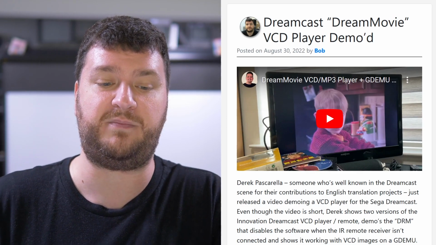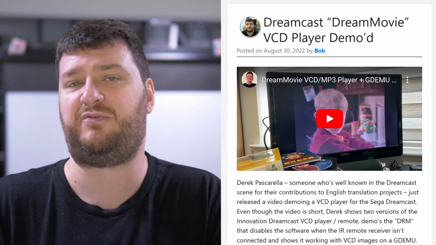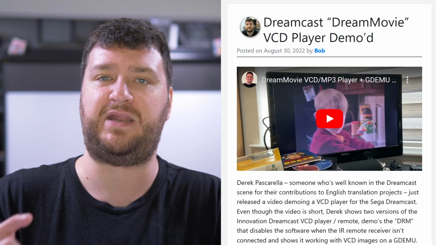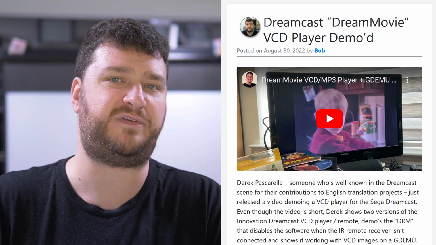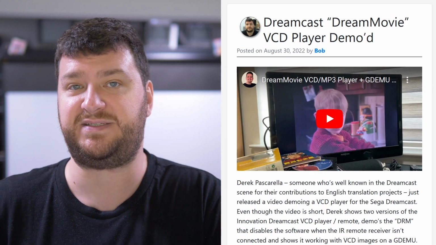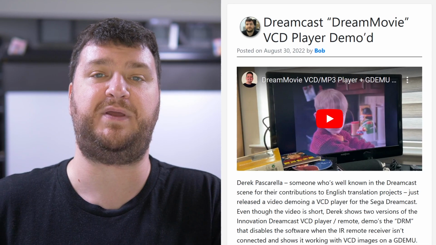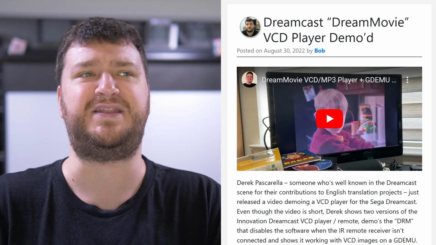Apparently the company Innovation made a couple of different adapters for the Dreamcast that were all very similar in nature. They had an IR receiver dongle that you would plug into the controller port, a couple of different remotes, and then a boot CD that you would boot to, then open up the tray and swap in your VCD. So Derek showed how that worked. He showed the DRM of it.